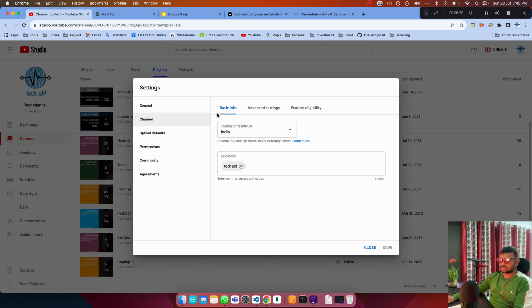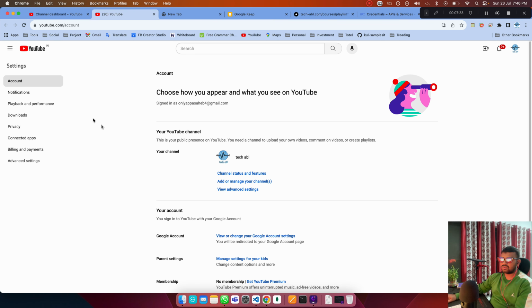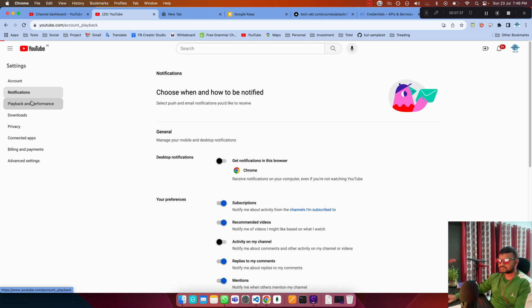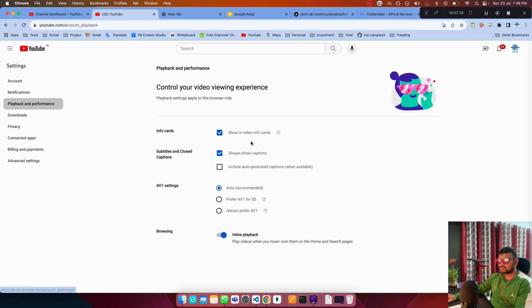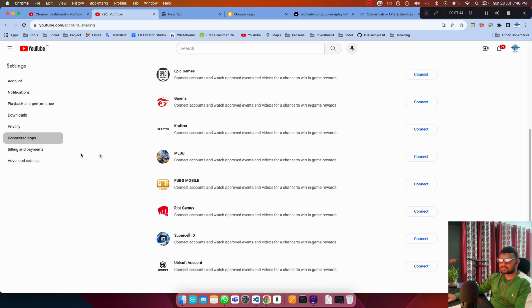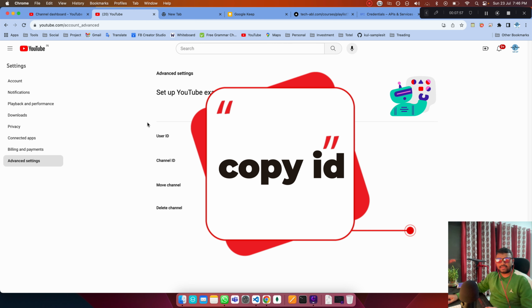Go to Manage YouTube Account. After that, here you have the connected app, then Advanced Settings. This is your channel ID, and channel ID is important. Also copy the channel ID. You have an API key and you have a channel ID, both of them.